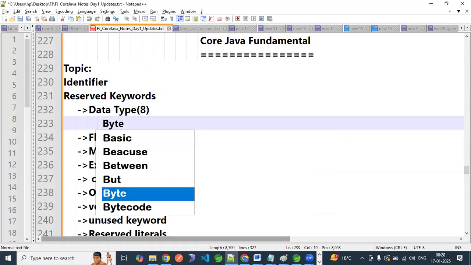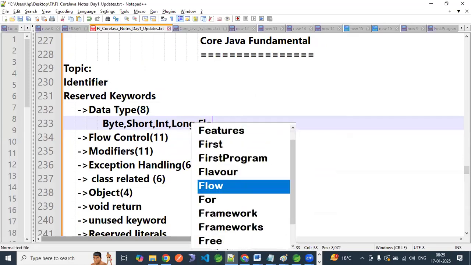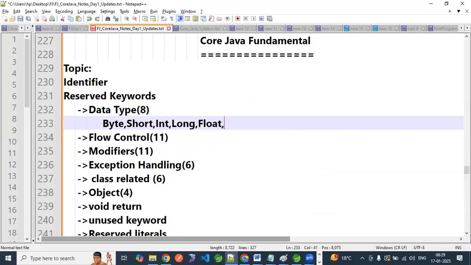Byte, then short, then int, then long, then float, then double, then char. So these are the data types: byte, short, int, long, float, double, char, and we have boolean also. So how many? 1, 2, 3, 4, 5, 6, 7, 8.